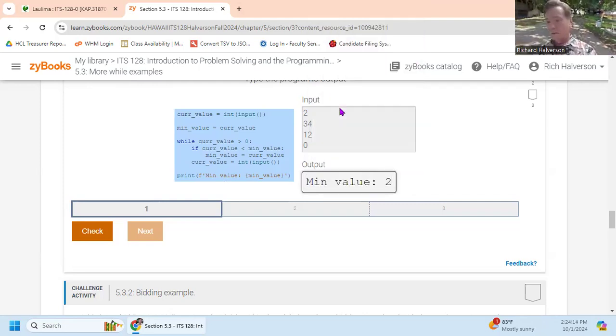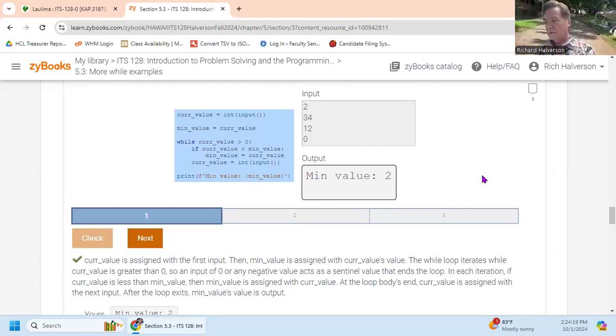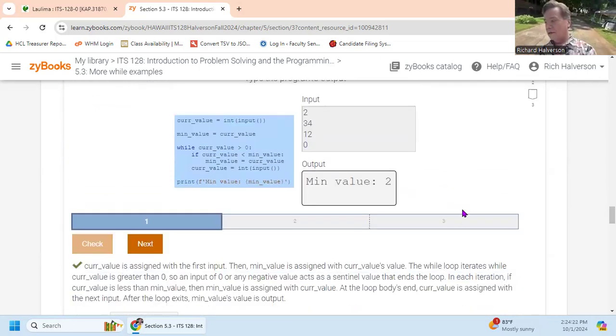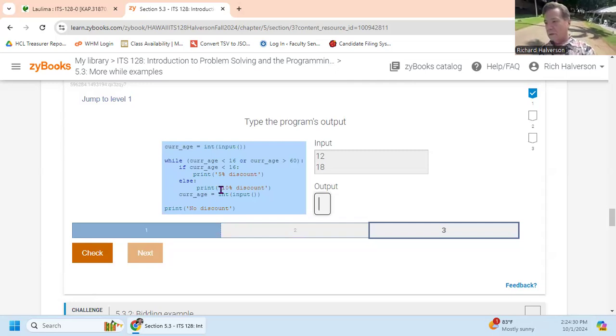Two. All right, I got that one. What's this last one? Another sentinel problem. And this sentinel problem is we're only going to be looking at ages that are less than 16 or greater than 60. And we're going to keep on looking at ages that are less than 16 or greater than 60.